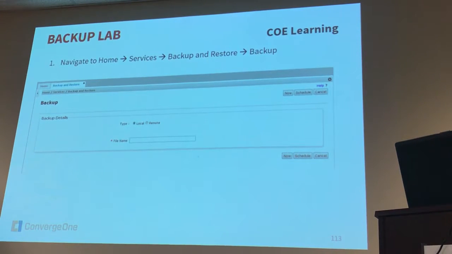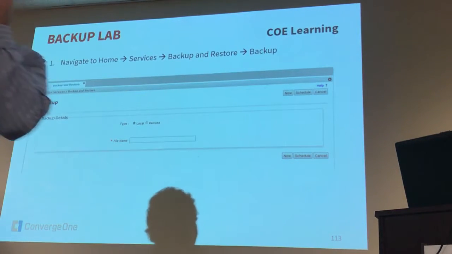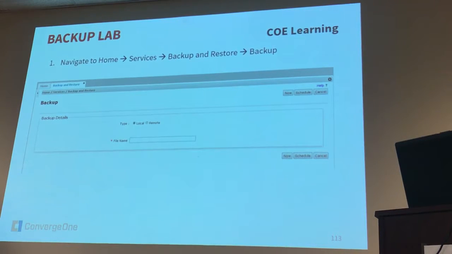Now we go to backup and restore. Okay, I think they were just showing us an example. And then we're doing backup, local. Lab 10. Do they want to schedule or now? Now, right? Okay, got backup successful. Let's see. Yeah, it's running.